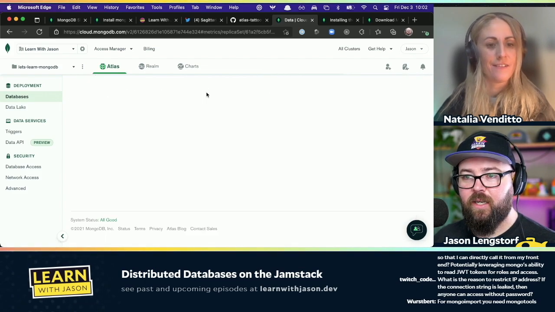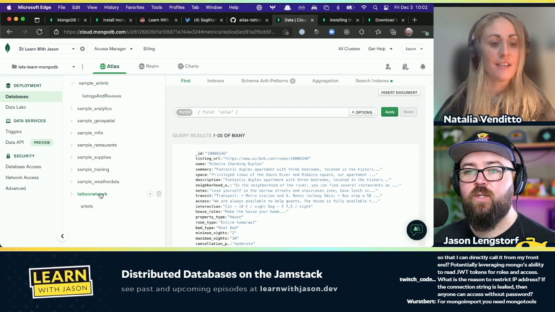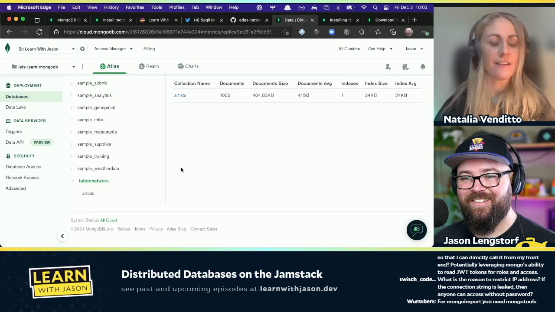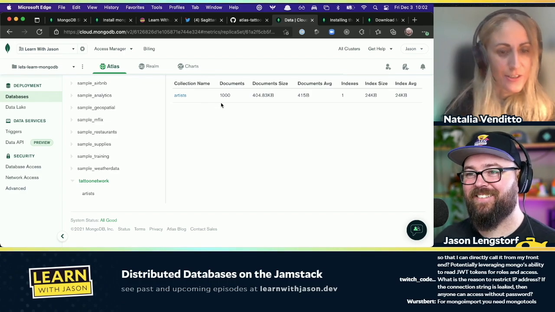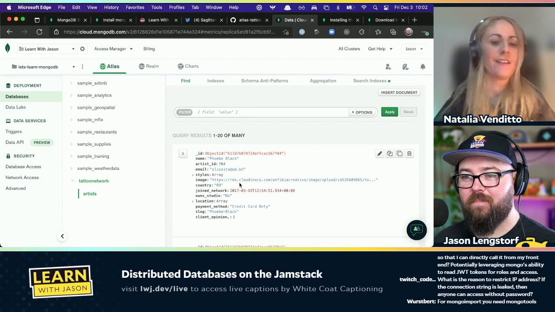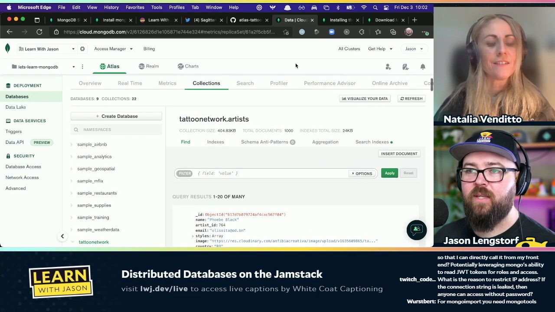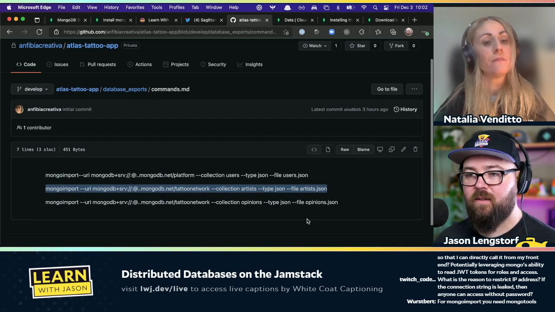have in our collections artists. Exactly. Well, you should have a database called tattoo network, and now you have artists. And can you click on it? You have 1,000 documents. The document size, everything is there. Oh, this is great. Okay, so now we can do the same thing with the other one.